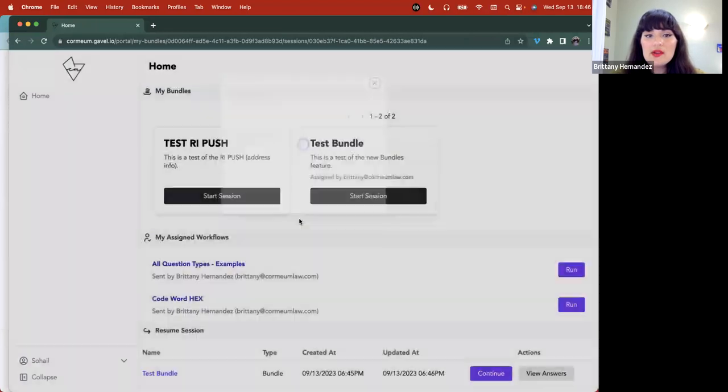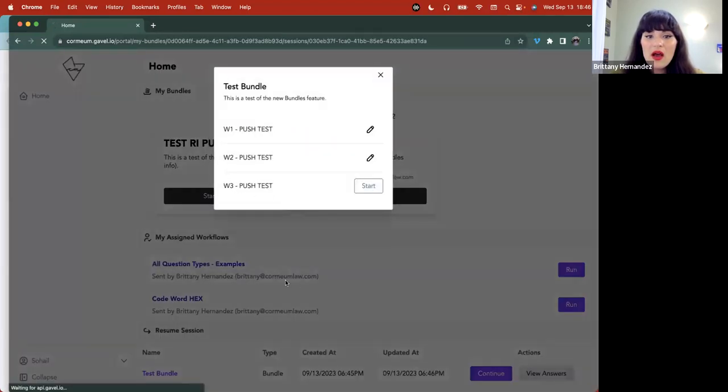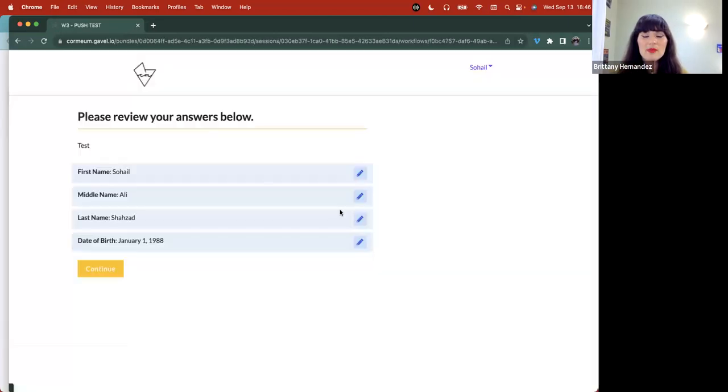Then we can return to the bundle overview and see that we are already on this last one, and they haven't had to do anything except verify their information. And that comes from that variable strategy we talked about before, where I've made sure that these three workflows have the same variable across information that's going to be the same for this particular contact. So contact first name, contact middle name, contact last name, contact date of birth, or DOB.